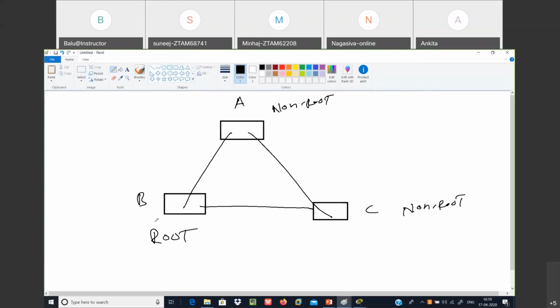Now let's consider that switch B was purchased in 2015, and A and C were purchased recently, in 2019. So which switches have high configuration and high performance? A and switch C, right? But what STP has done is elect as root the switch purchased in 2015. The root switch is the focal point of the network.